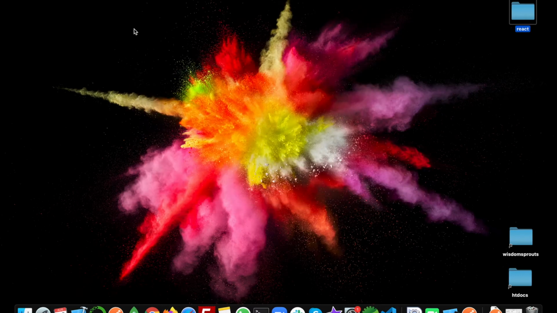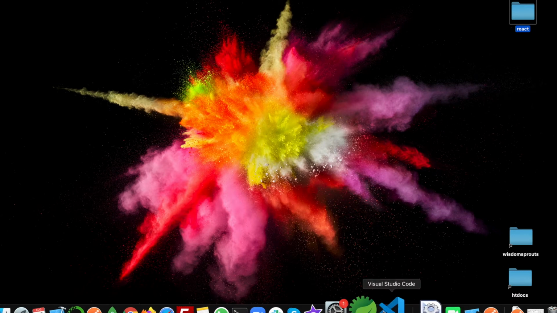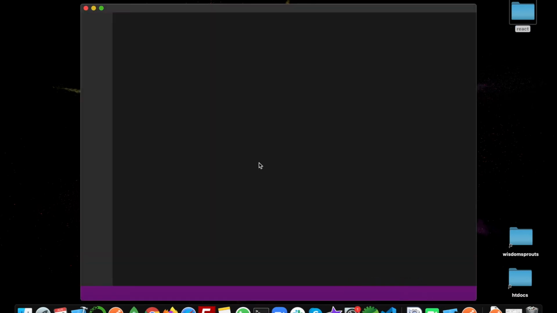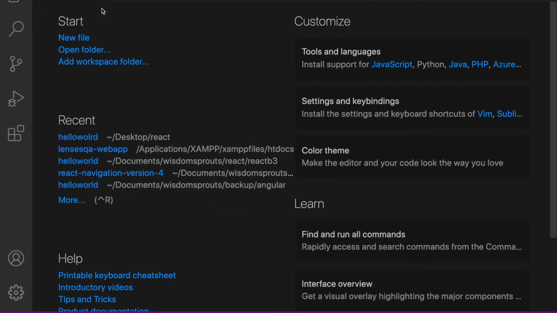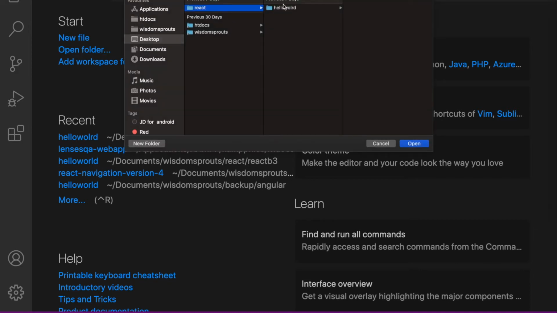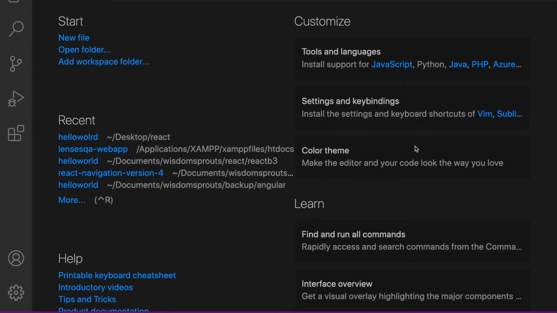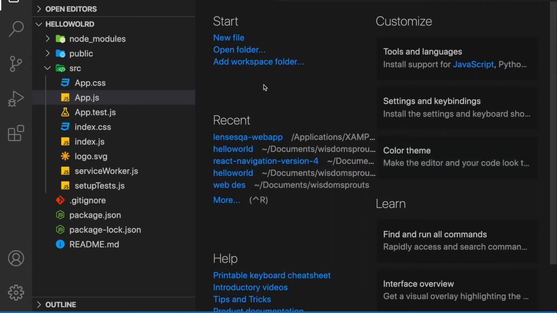Now, open that project in any text editor, preferably Visual Studio Code. In this video description, you will find the link to download Visual Studio Code. Just click on it and install it. After opening it, click Open Folder, then select the Hello World program which we created. Now this is our Hello World program.